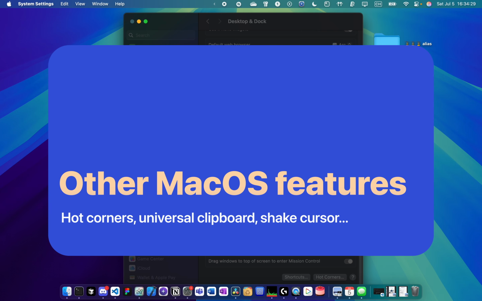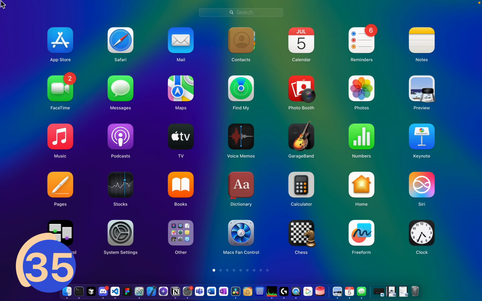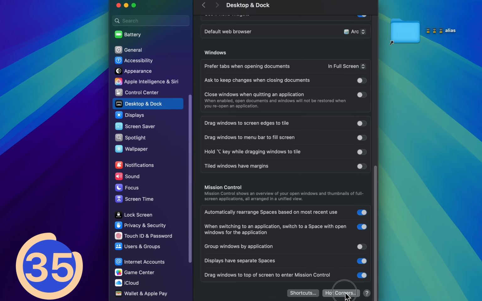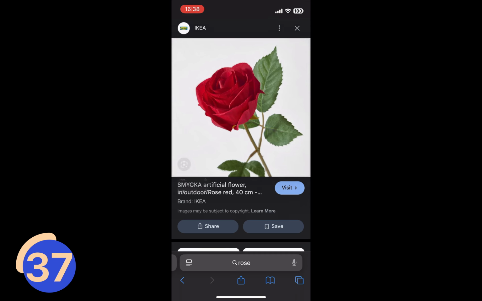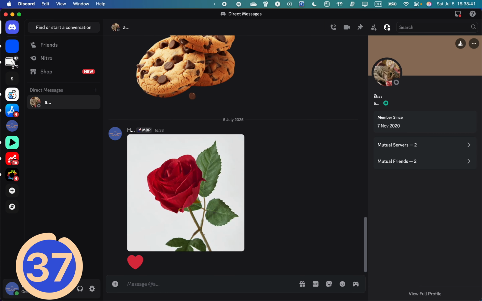Next up are some random macOS features. You can use hot corners to assign corners of your screen to actions, like showing the desktop or launching Mission Control. Set it up in settings, desktop and dock, hot corners. Have you ever lost your mouse? Shake your mouse and the cursor grows so you can find it. Copy something on your phone and paste it on your Mac with the universal clipboard. No setup, no cable, just Apple magic.